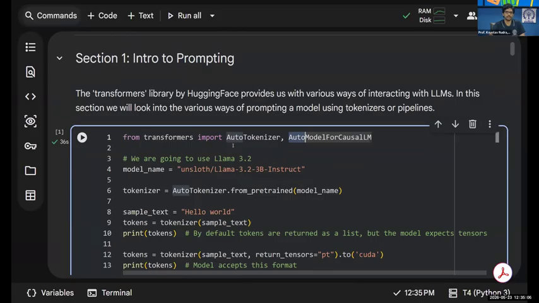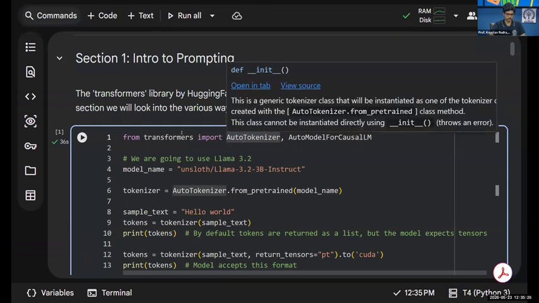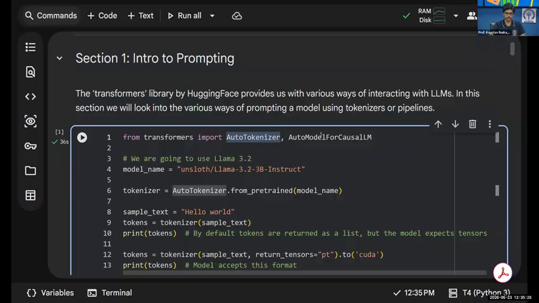Okay. So as you can see, both of these classes have the word auto in front of them. So, talking about the significance of this word auto: there are different classes of models like Llama models and GPT models, and they have different tokenization strategies. So the Transformers library provides AutoTokenizer and AutoModelForCausalLM that take care of different types of these model classes.